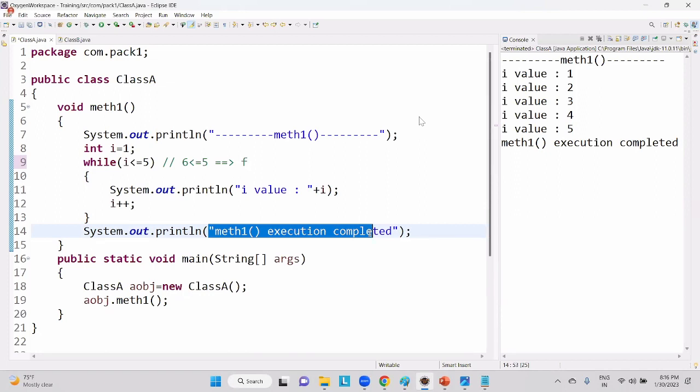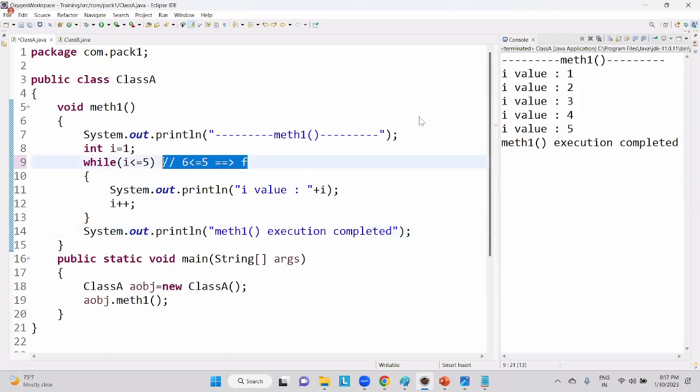Am I clear with this? So just let me try now. What if I'm writing like this? Right now, I value is 10. Now tell me how many times I value will be printed?